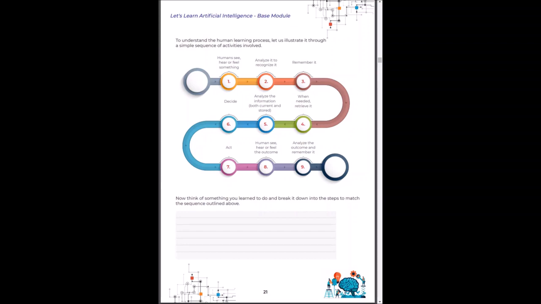Humans see, hear or feel something. They analyze to recognize it. They remember it. When needed, they retrieve that information. They analyze the information. They take necessary decision and they act on it and analyze the outcome for the future. Now think of something that you have already learned and try to break it down in this sequence.